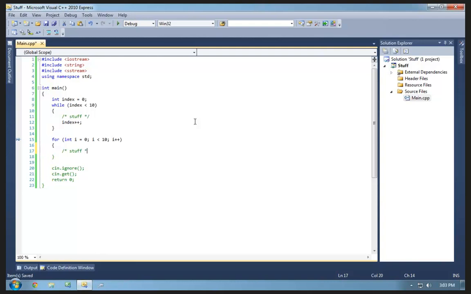And this is why he kept forgetting the index plus plus in the while loops. Yeah, I'm not really generally used to seeing them.